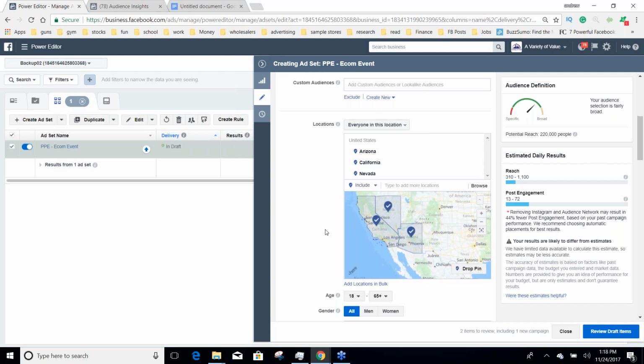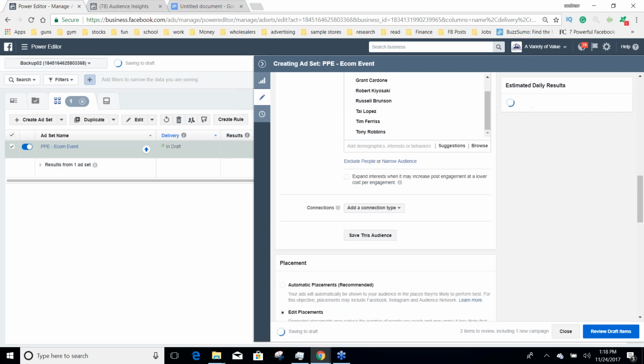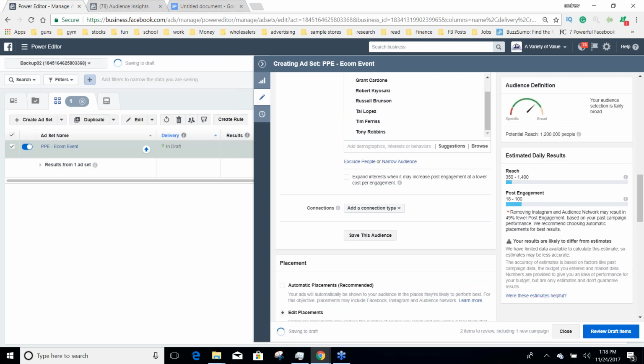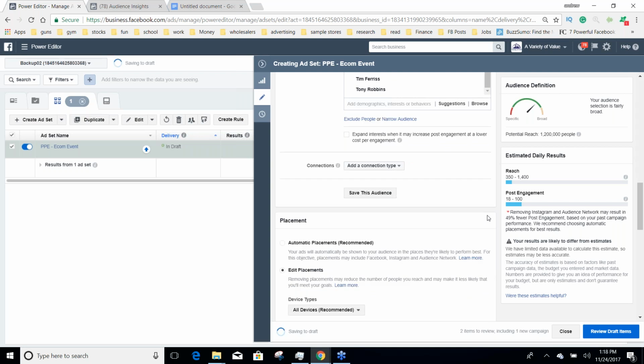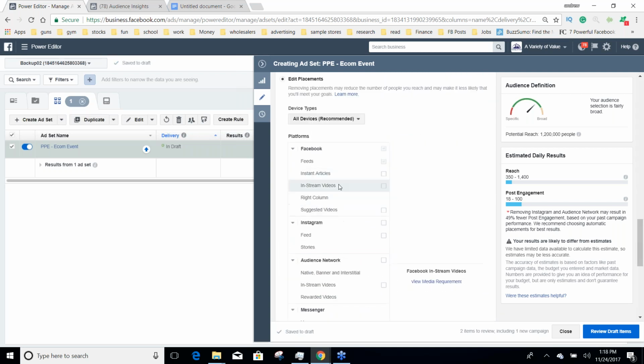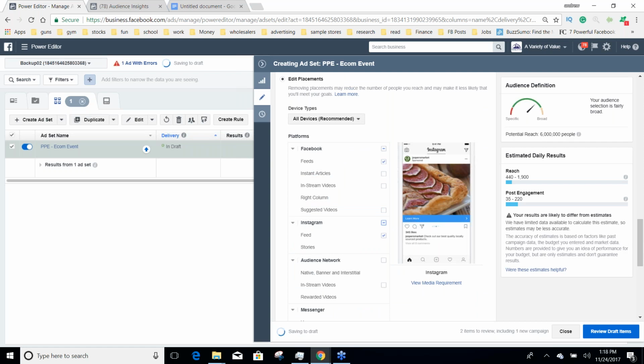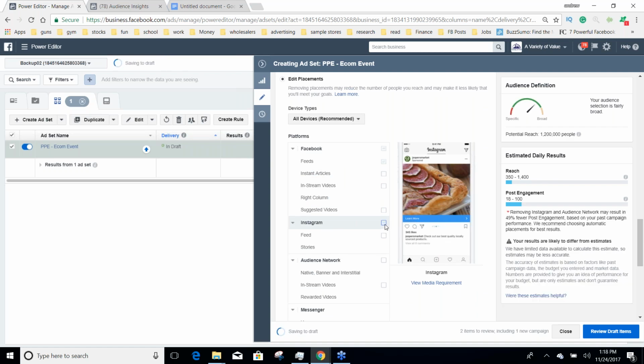Now we only have 220,000 people. So maybe since I was only doing an event here, maybe I'm going to take out the flex targeting and see. Now I have 1.2 million people. That's pretty good. Because when you take out this stuff, the instant articles, the Instagram, the audience network, it cuts some of that. Like if we had Instagram here right now, it's going to shoot up. But if you were going to do an Instagram ad, you're going to want to do that on a different one.